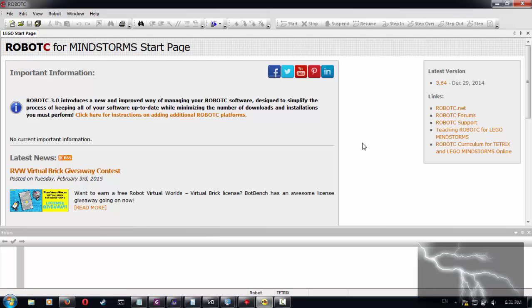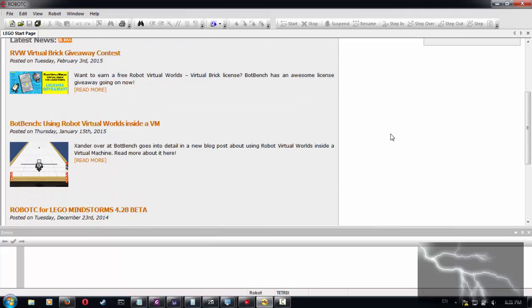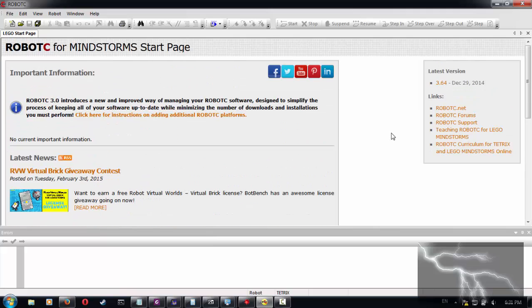Sometimes there's a small bug where, if you have certain networking drivers installed, RobotC will not start if you don't have an internet connection. So if you're finding that RobotC won't start without an internet connection, try uninstalling specifically the Hamachi drivers, if you have LogMeIn.